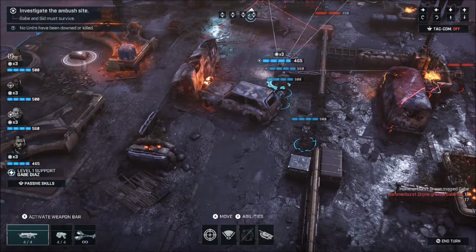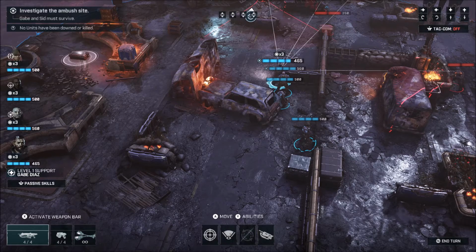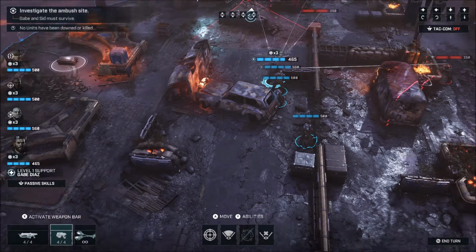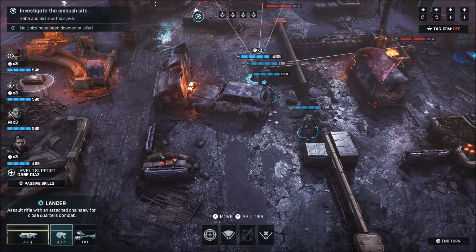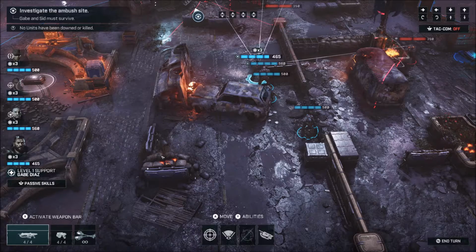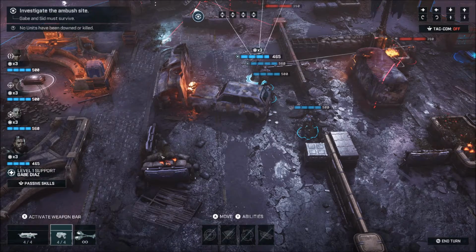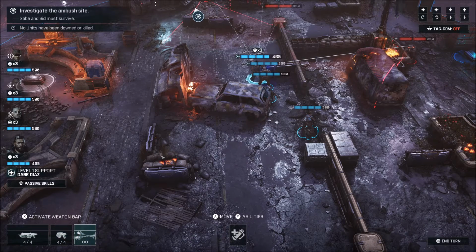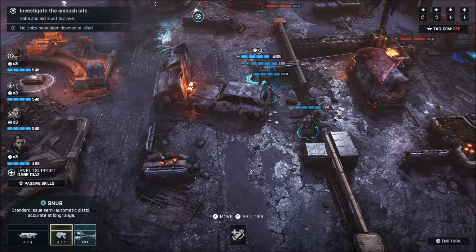Let me just move away from the fire that's making a lot of noise. So let's just show changing guns. Standard issue set. Lancer, snub, and even the stim grenade. Let's change back to the Lancer.